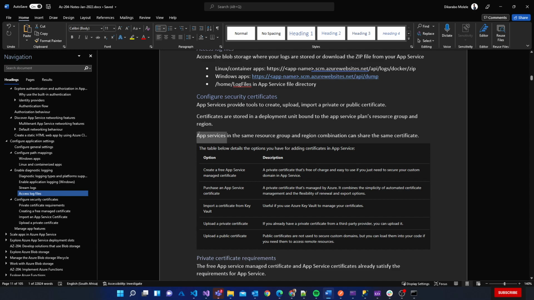Let me just highlight that. App services in the same resource group and region can share the same certificate. So those are the conditions, so it seems to me.